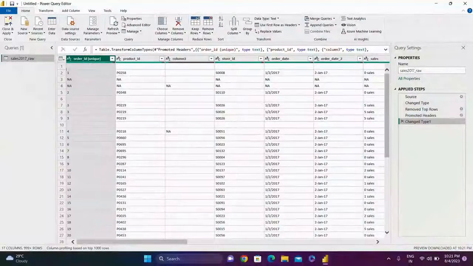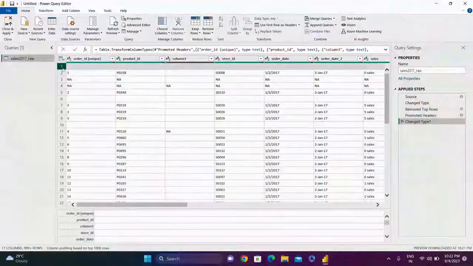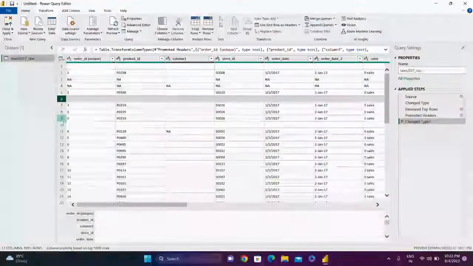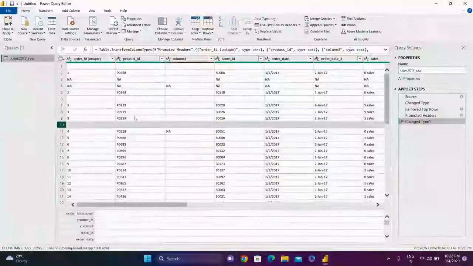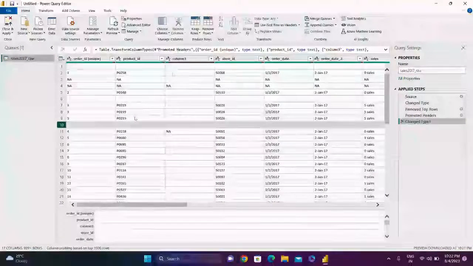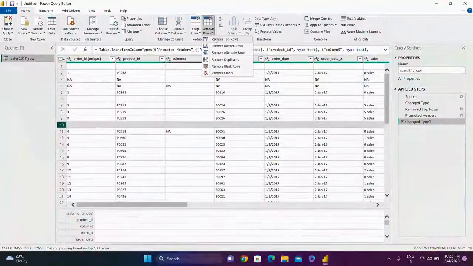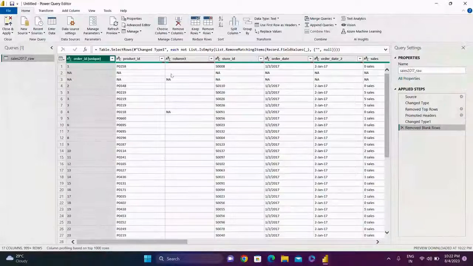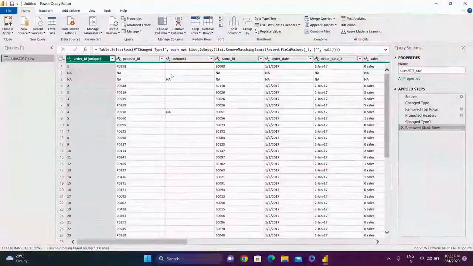But again, we can see that there are certain blank rows available here, like row number 1, row number 6, row number 10, and we are not sure how many rows are like this. We want to remove these blank rows from our table. So what we can do is click on Remove Rows again, and select Remove Blank Rows. In this way, there is no longer any blank data available with us.